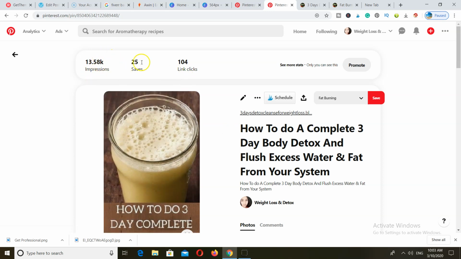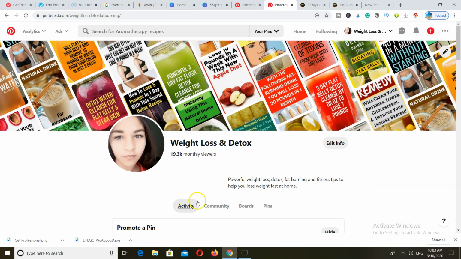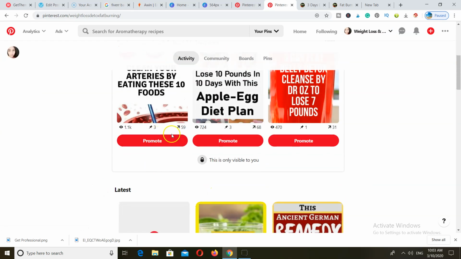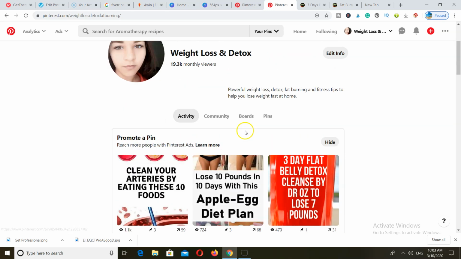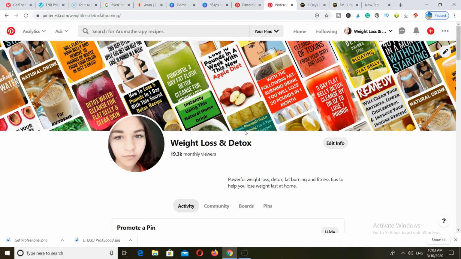And as you can see, this pin has 25 saves and 104 clicks. So if I go to my profile right now, you're going to see that I have other pins here that have, this one has 59 clicks, 68 clicks, 31 clicks, and so on and so forth. So you are still able to add your links to Pinterest even after they block your website.